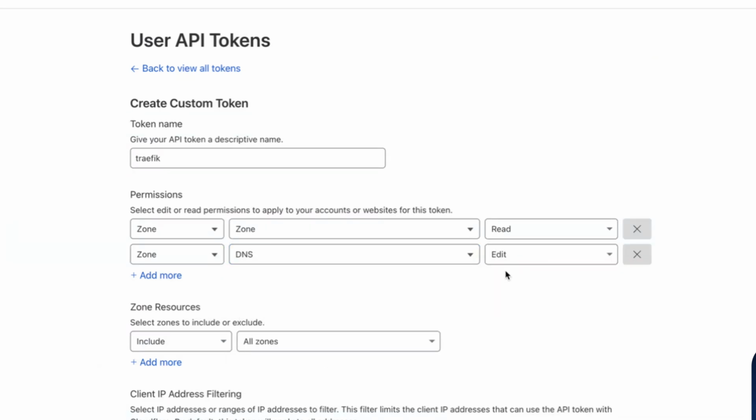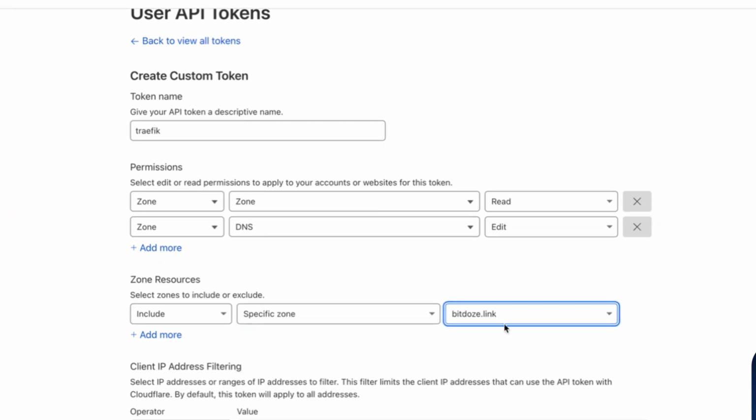So this will allow Traefik to go in here and add the TXT record for authenticating your wildcard domain. And in here for the zone resources, I don't want to provide access to all the zones because I'm just using this for one domain, and I will choose the specific one. And in here I will just use the BitDose link.